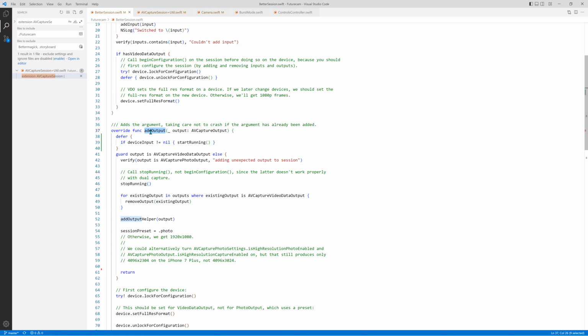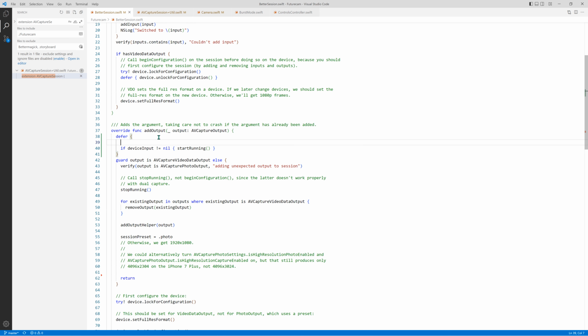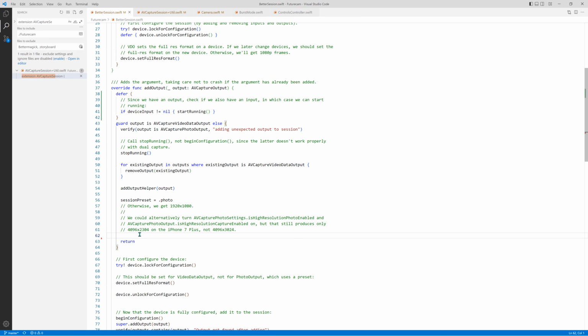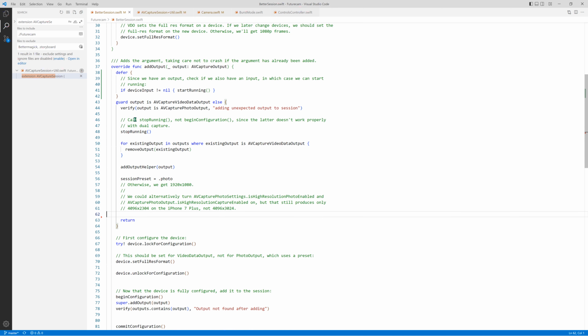So in add output, since when you write code, if you find yourself explaining to someone, stop and see if you can write it in a comment. Check if we also have an input, in which case we can start running. So now we have removed it here. In both cases we are running.